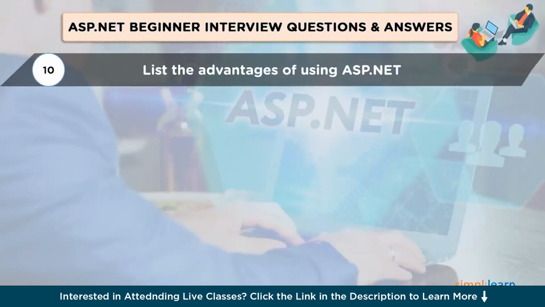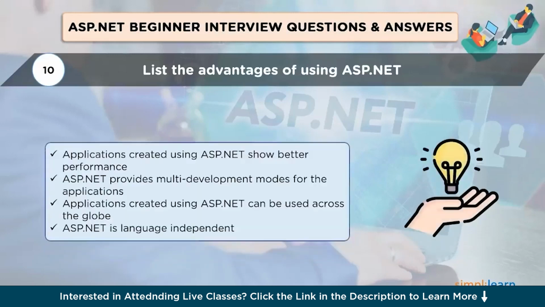List the advantages of using ASP.NET. ASP.NET is a development framework that is used for developing web applications. It is one of the most preferred web development technologies at present. There are a lot of benefits of using ASP.NET. Here are some of its advantages. Applications created using ASP.NET show better performance. ASP.NET provides multi-development modes for the applications. Applications created using ASP.NET can be used across the globe. ASP.NET is language independent.